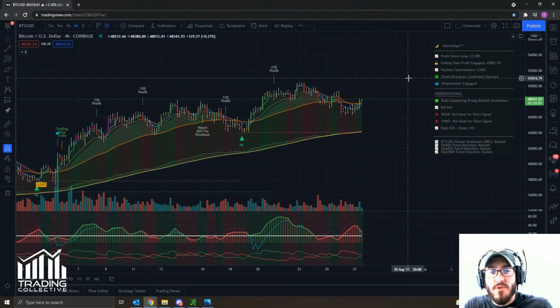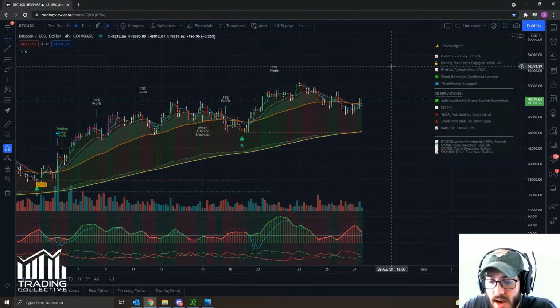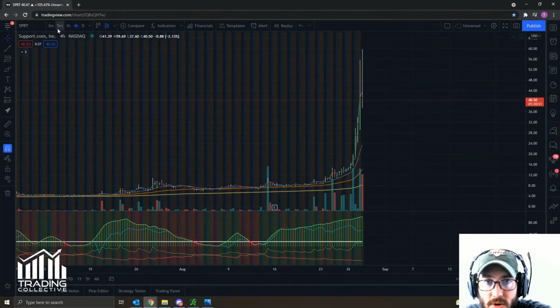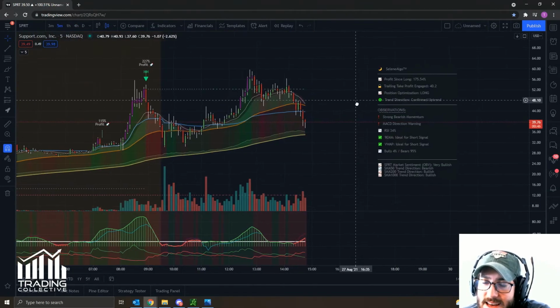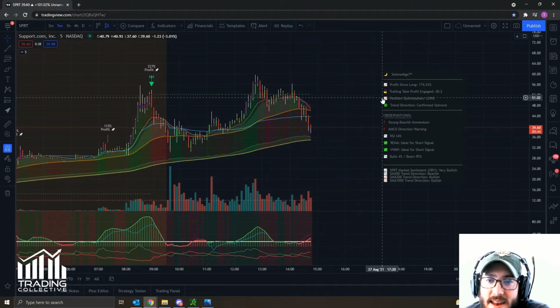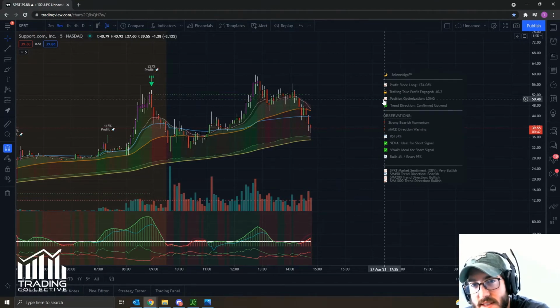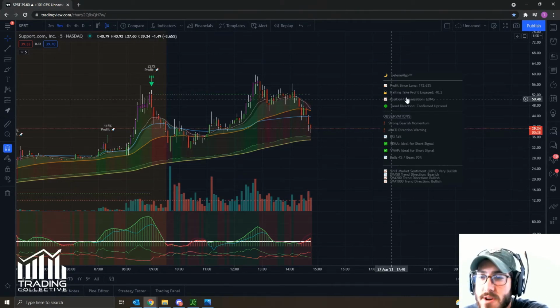And we're going to shift now a little bit. I'm going to show you guys what settings I use when I'm day trading. So we're going to go to SPRT. We're going to go to the 5-minute. I like the 15-minute. 15-minute is actually what I'm using to gauge momentum, but I'm usually staring at a 5-minute chart.